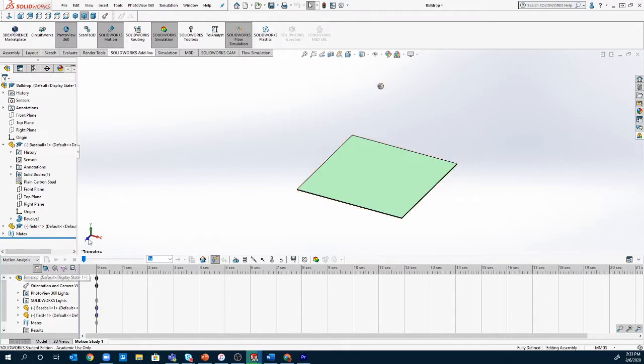So right now, since gravity isn't on and there are no forces on the baseball, the sum of the forces equals 0, so everything is going to stay still. If we want to start things working, we need to apply gravity.